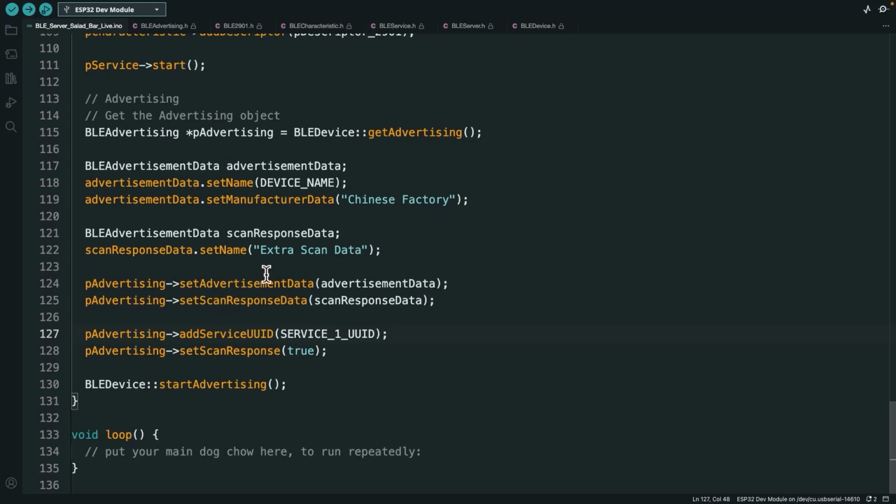Okay, so we added our advertisement data and our scan response data. And finally, we're going to add our service UUID to this P advertising object. Now, it's actually already added by default, so we don't technically need this line of code. We'd be fine without this. Doesn't hurt to explicitly set it. And then we say set scan response true. And what that means is when somebody queries us for some scan response data, we will in fact send some data. Otherwise we wouldn't.